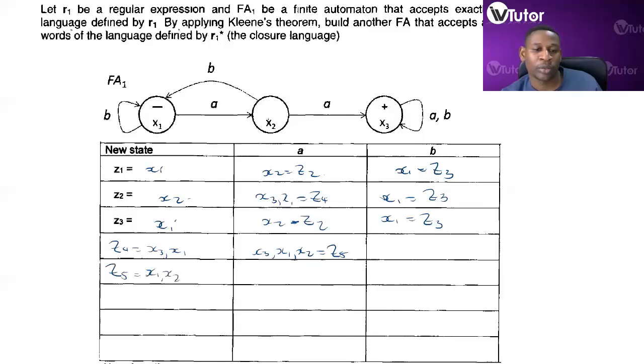X1, X2, X3. Then X3 encountering B, you stay there. X3, X1. X1 encountering B, you stay there in X1. So that's fine. X3, X1, you already have it as Z4. X1 encountering A, go to X2. X2 encountering A, go to X3, X1. So this is going to go to Z5.